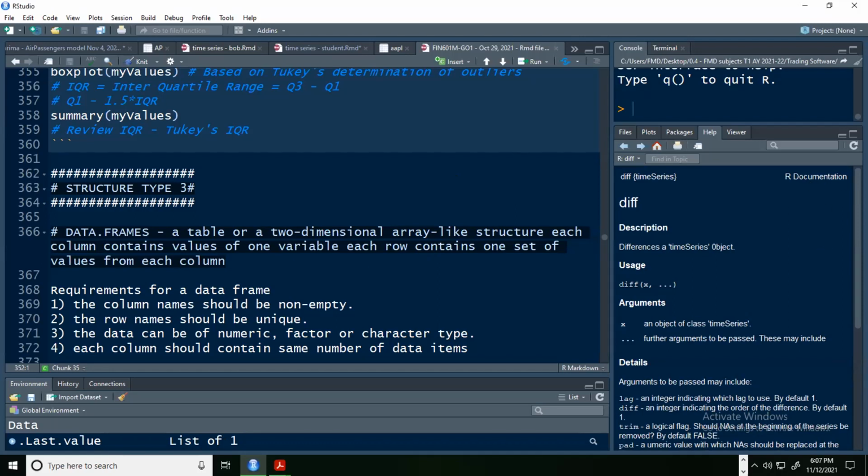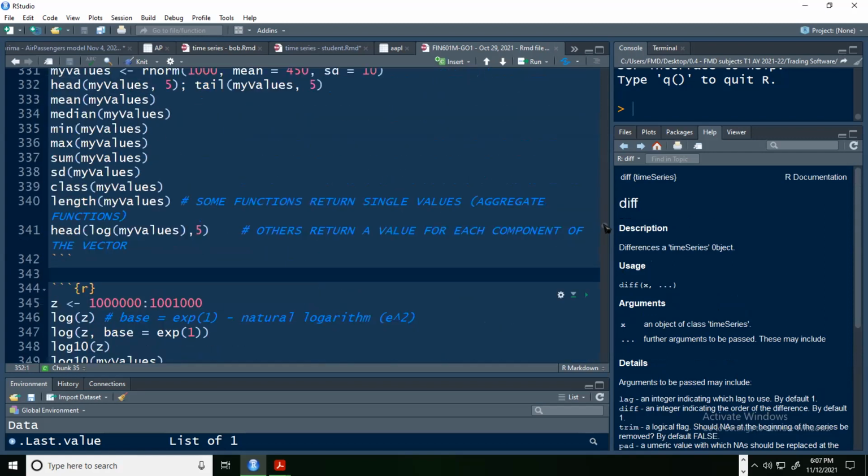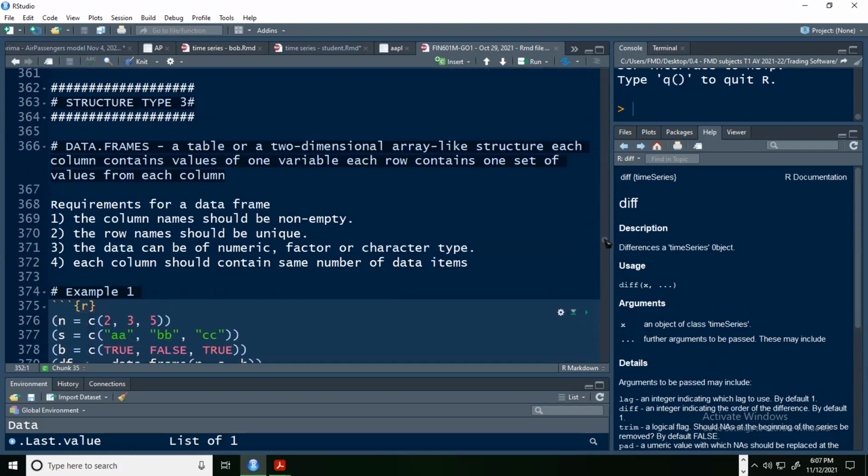Now we go to the third data structure, and this is a very important data structure. We're going to make use of this throughout the course: data frames. So a data frame is a table, or a two-dimensional array-like structure. So it has rows and columns. Now there are several requirements for it to be considered a data frame.